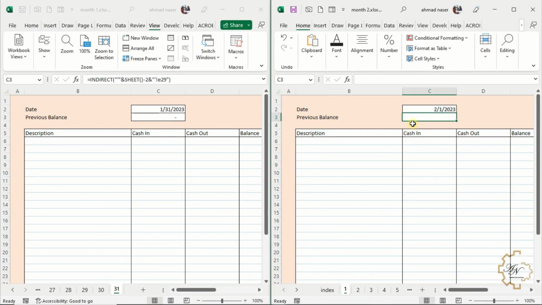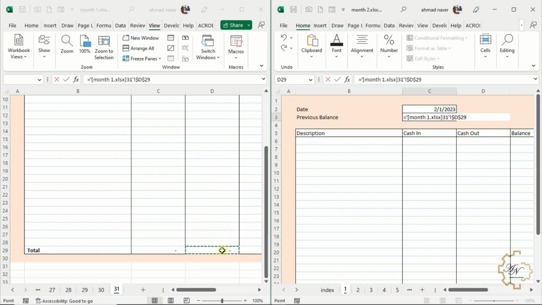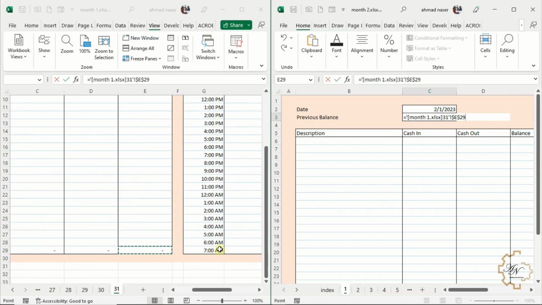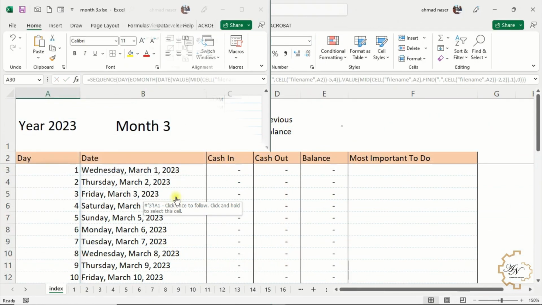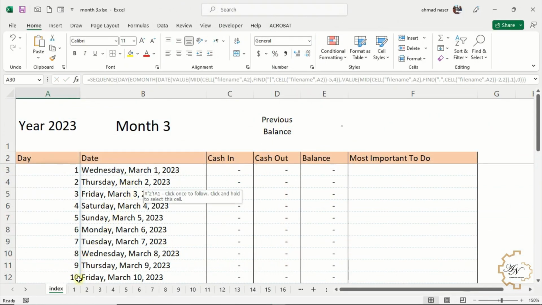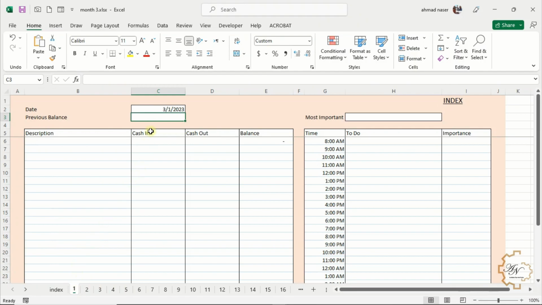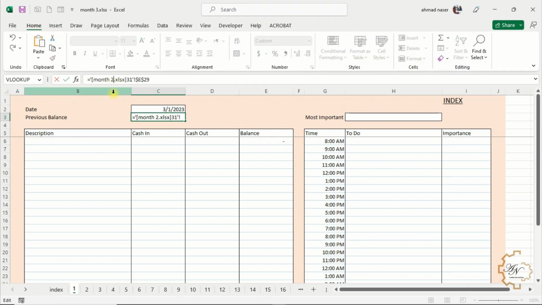In C3, equals E29 in 31 sheet. In the month 1 file, select all formula and copy it. Open the month 3 file. Go to 1 sheet. In C3, paste the formula. Replace 1 with 2. Do that for all files.